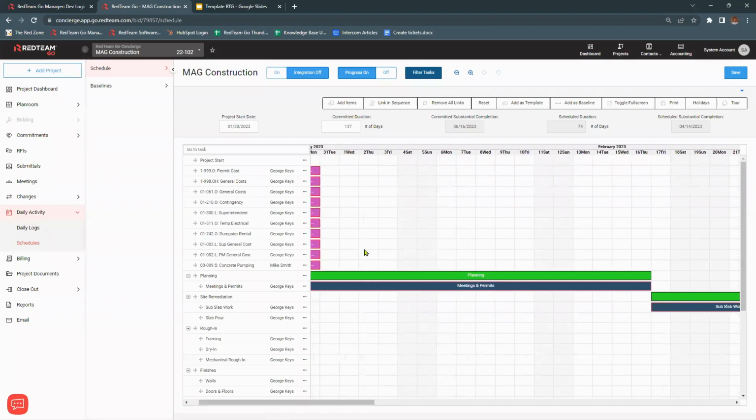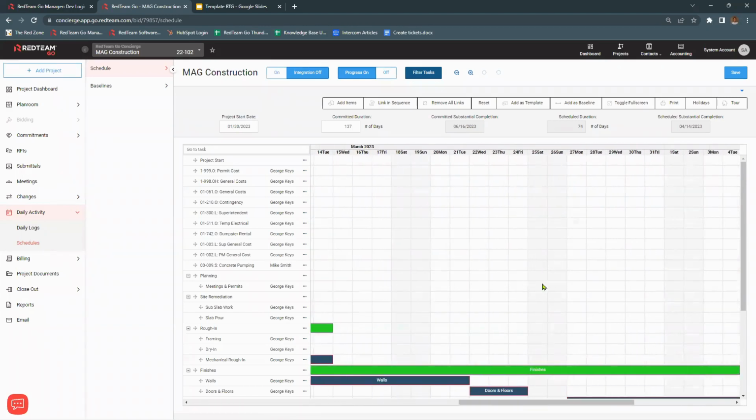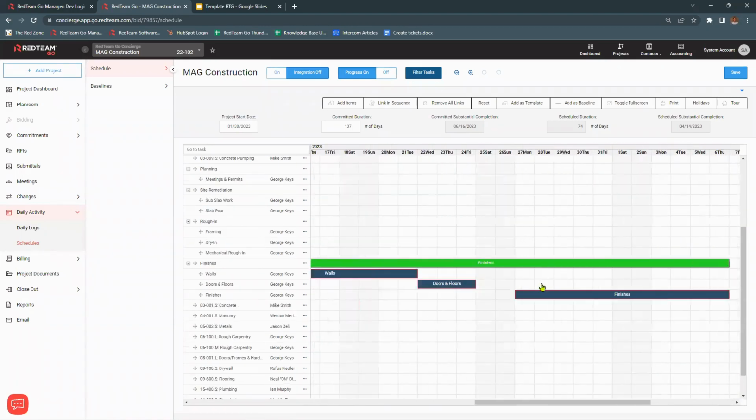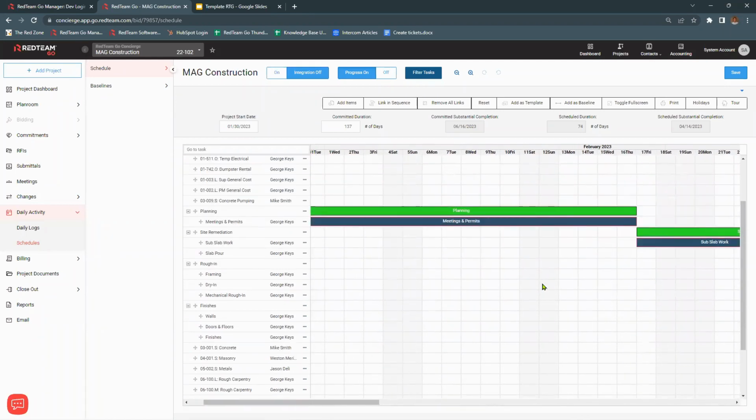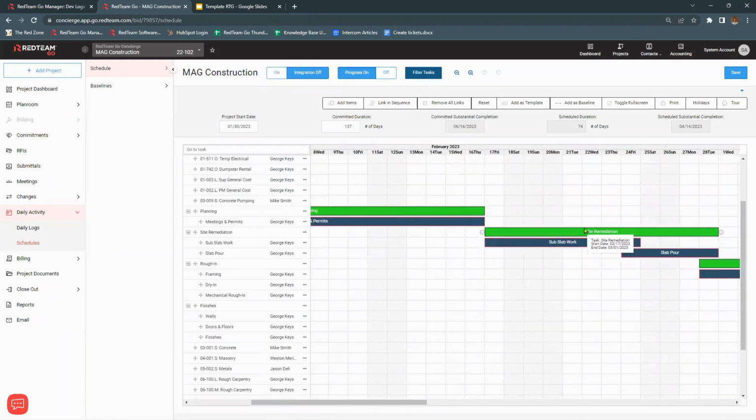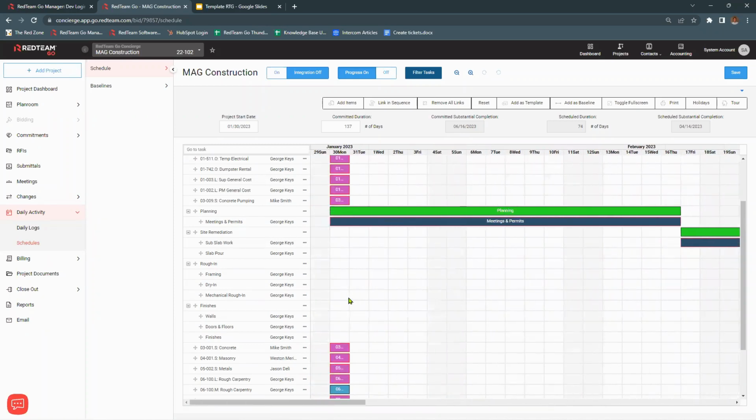All right, so now we've added the template, which is the groups and the tasks that we've set out. So we've got a rough timeline of when our project is going to happen and certain events. So we've got site remediation, which is a group, and then we've got tasks below that. And then we're going to work this up. So we're going to add cost codes to this eventually as well.